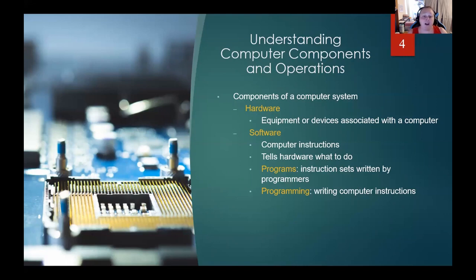Software, on the other side, is the computer's instructions. So that's how your computer knows what to do. It's how your computer knows what to put on the screen and how to put it on the screen. So programs, we're going to call it the set of instructions that is written by programmers that the computer understands, and the act of programming is writing those instructions. So programming here is your verb, and the program is your noun. So these are just a few definitions.